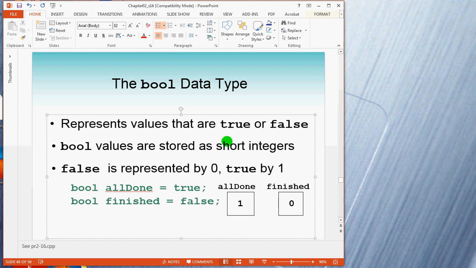Now the moment I tell you this, you might say, whoa, bool is almost like a small integer. It's an integer that has only two values. It has a 0 value and a 1 value. If you think that way, you're totally correct. So technically speaking, the smallest integer is a bool.